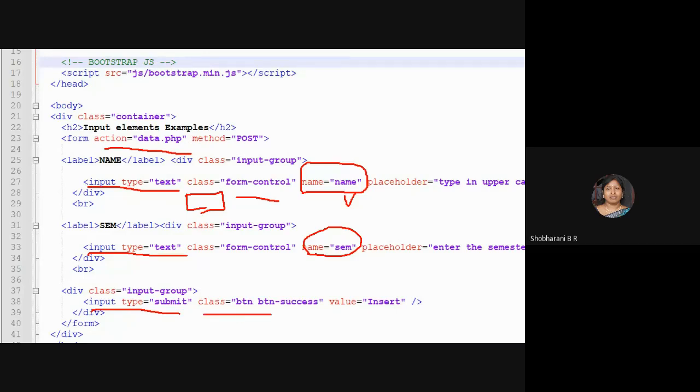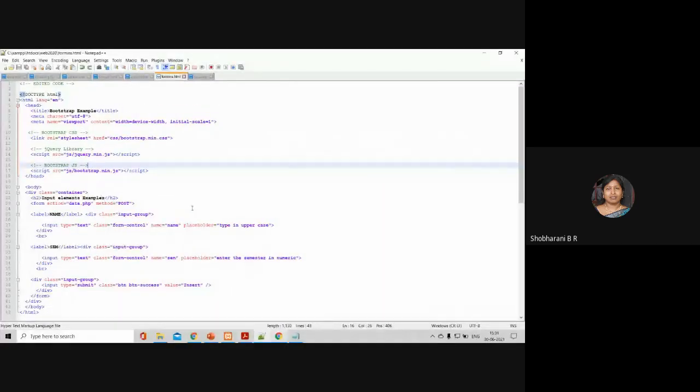I have put a class btn-success. That's why the button is in green color. If I put btn-info, it will be in blue color. If I put btn-danger, it will be in red color. Then value is what you type or what you see, the text on the button. So this is all about my front end page.